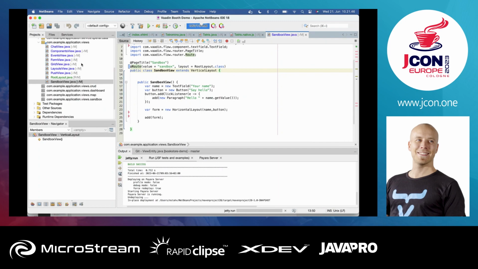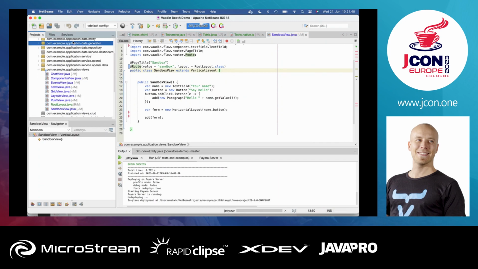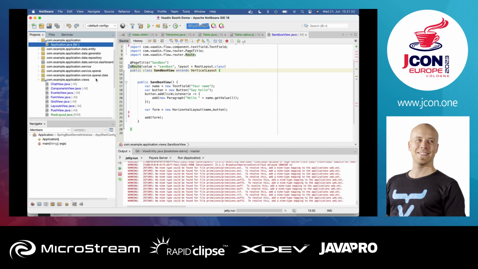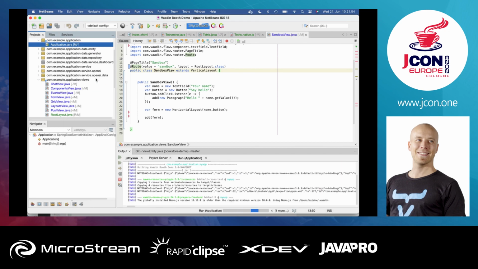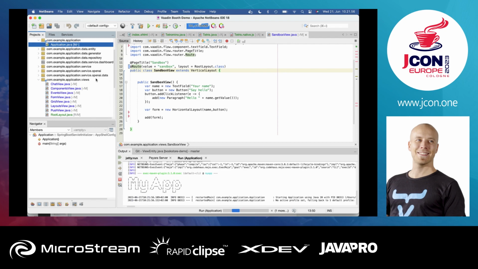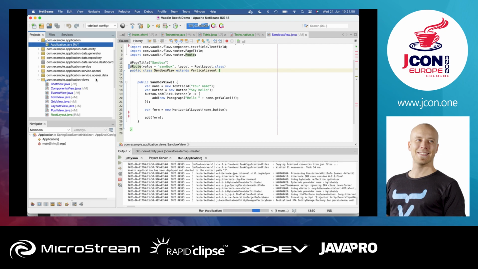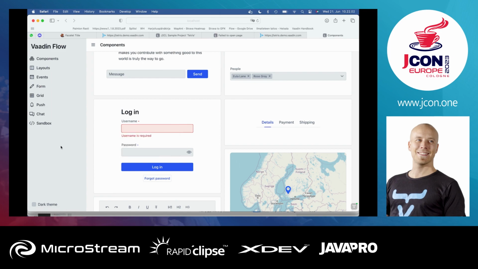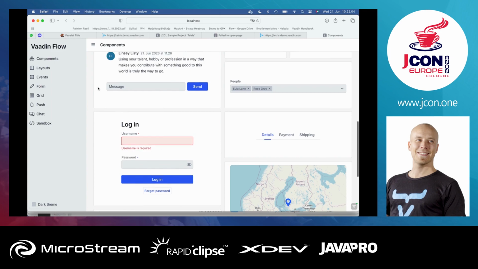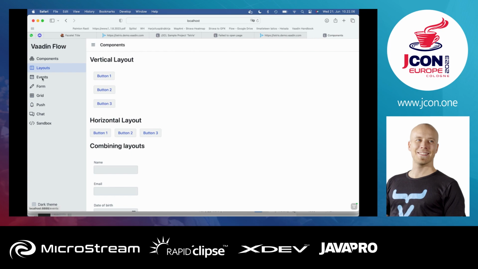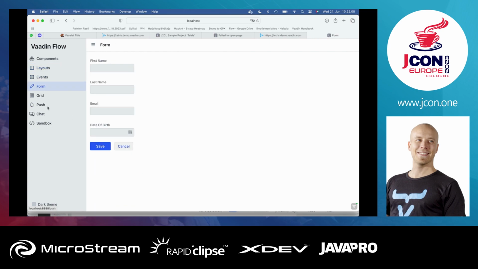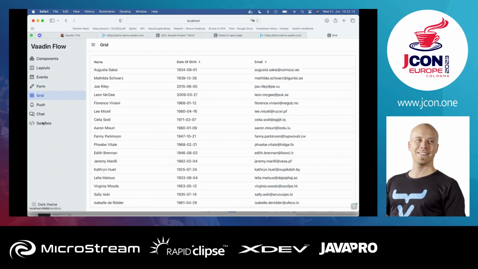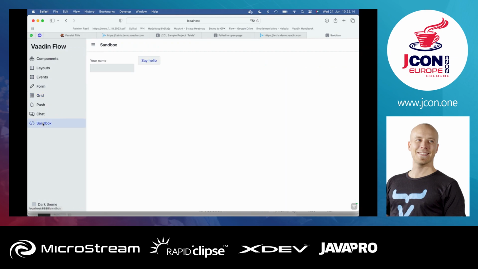Okay, I don't have that running. Let's run the Spring Boot application here. Vaadin requires just a servlet container, so you can integrate it into your Java EE application or Quarkus application as well, but this one is now using Spring Boot. So here is a set of those components, layouts, forms. Typical Vaadin applications are grids and forms. Grid is one of our most advanced components, and this is the sandbox view.